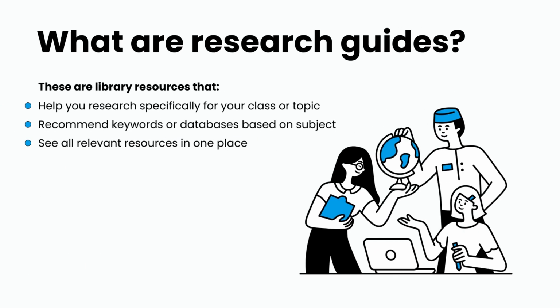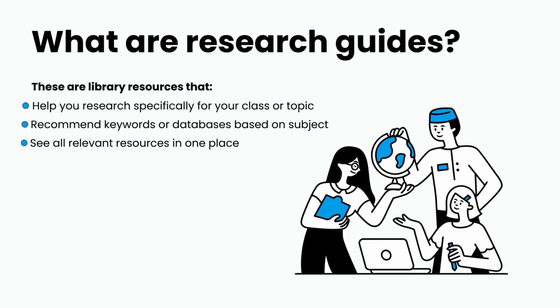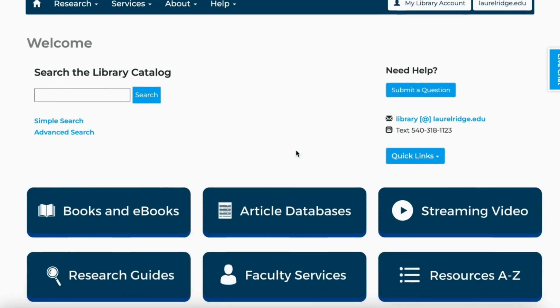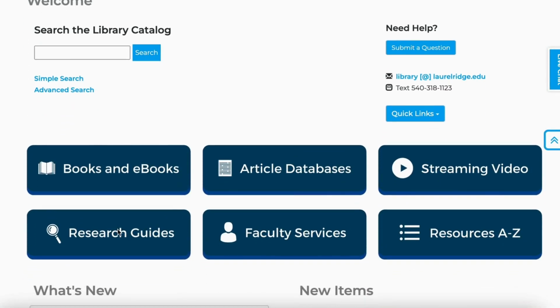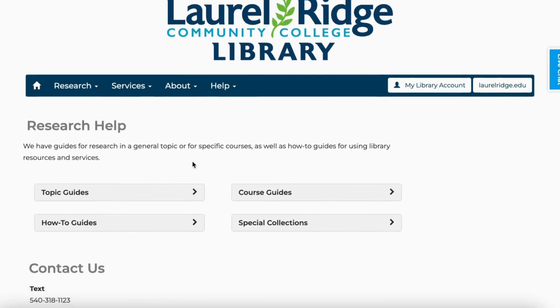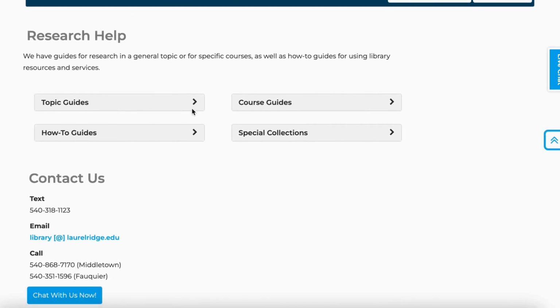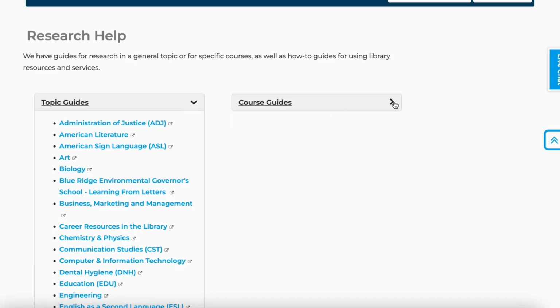When working on assignments for future classes, you may want to explore the library's research guides. These are guides geared toward specific topics or courses, customized to help you find recommended and relevant resources in one place.